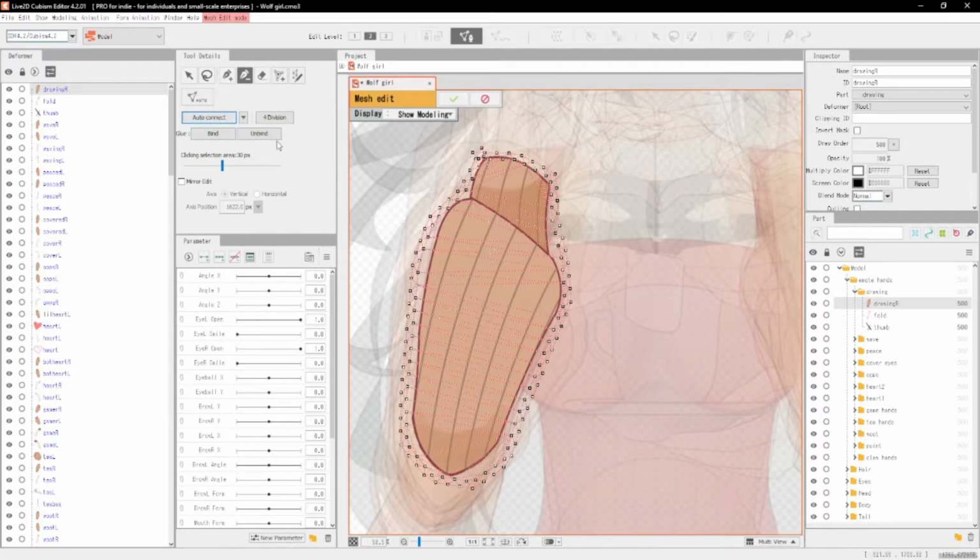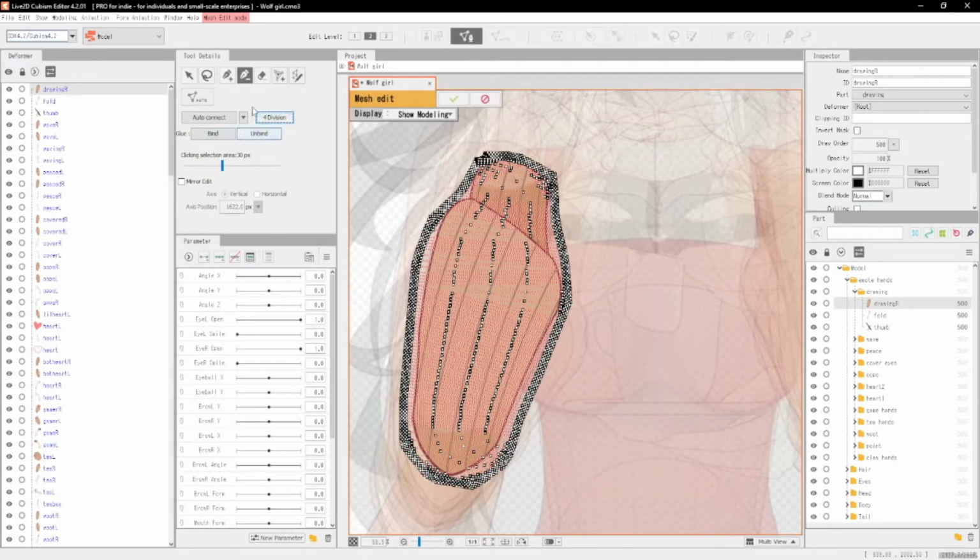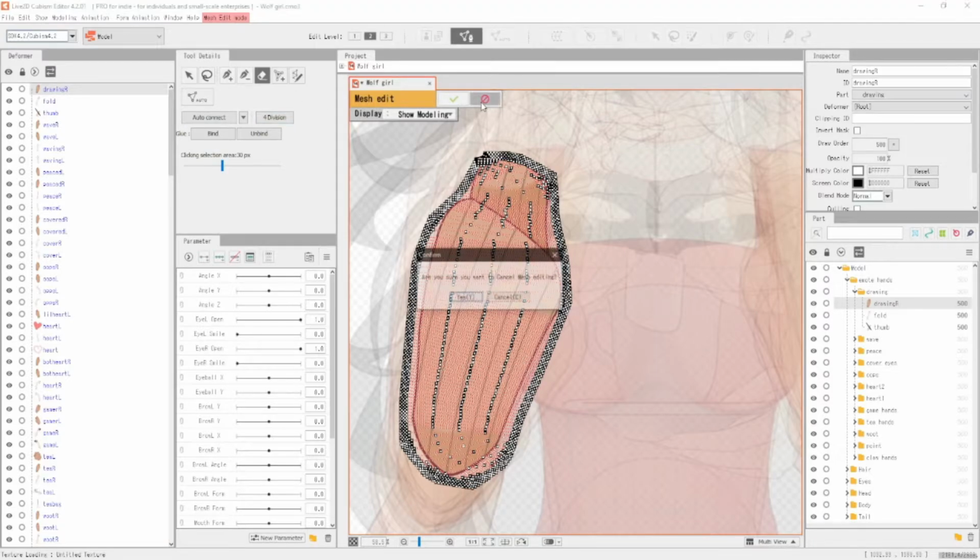You can use your auto connect. As you can see, it auto connects the inside points. For division, meaning it just breaks the points down and adds more triangles. You can hit it again and it will add more divisions. You can bind and whatnot.